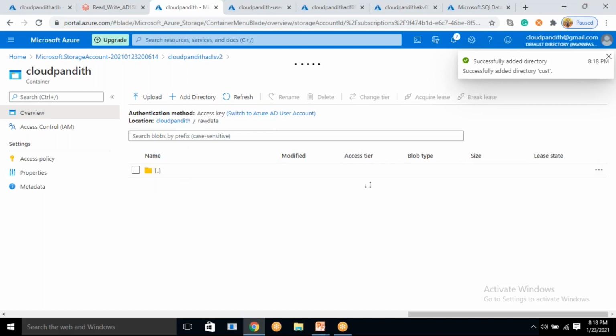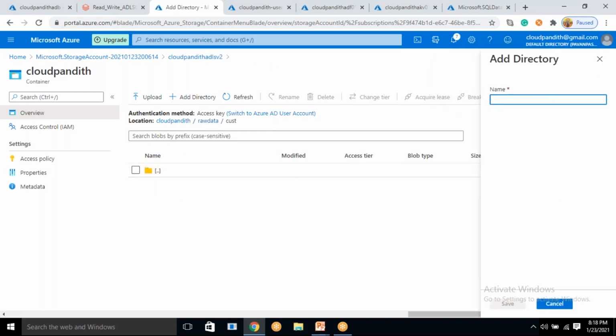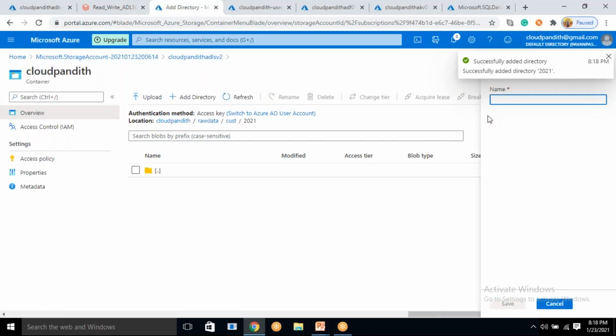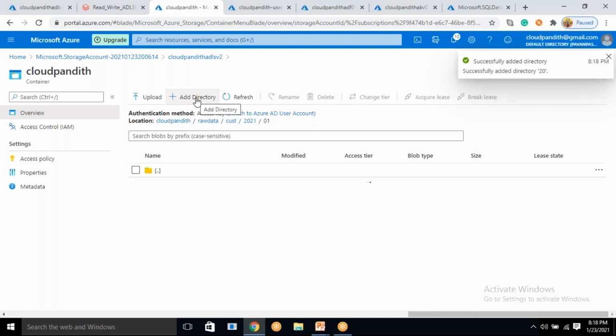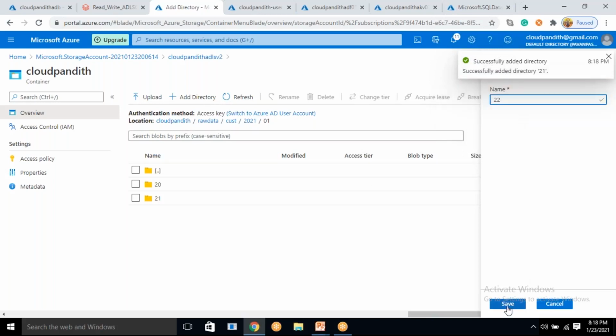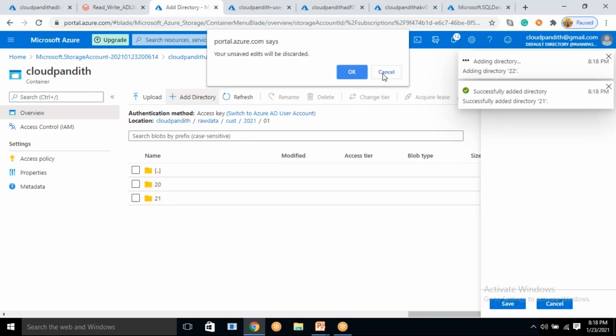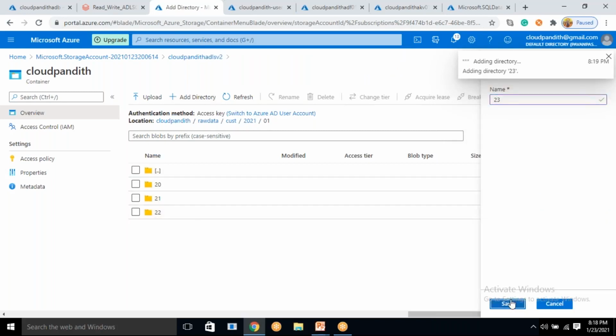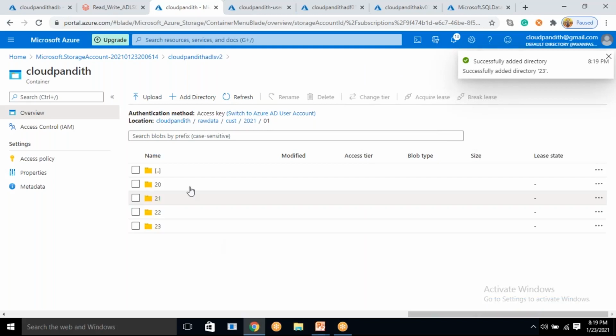Go inside this cust table. Let's create a year folder. Year is 2021. Inside year you have a month folder. This is the first month. Let's say in this month I'm just processing data from the 20th, then 21, 22, 23. Click save. Since the last 4 days I want to process.